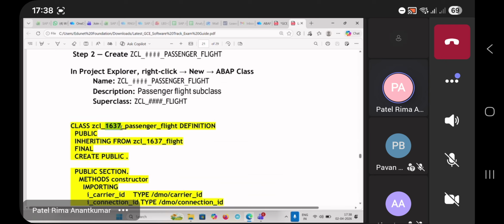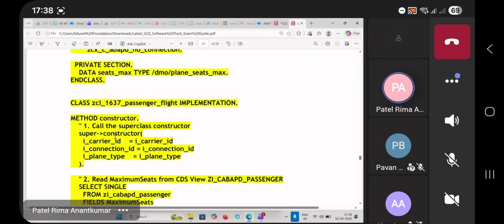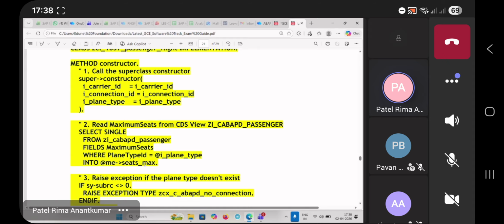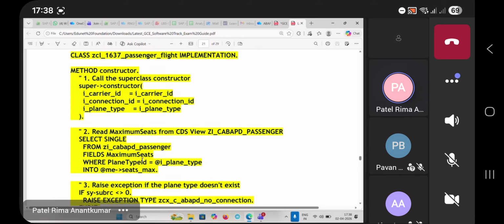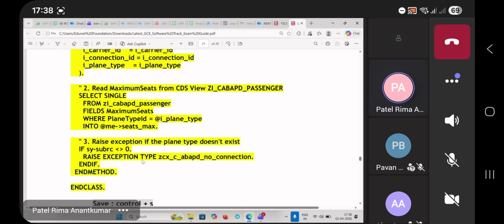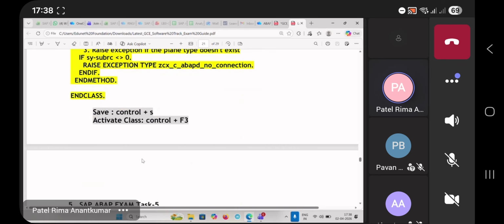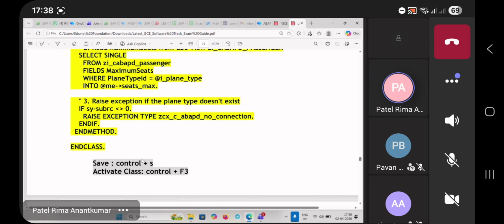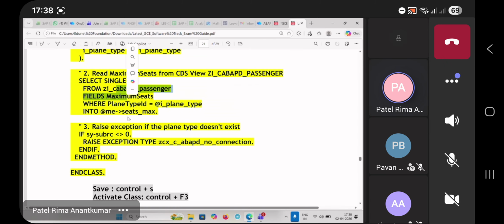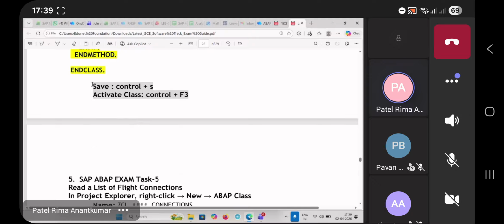It is 1637 for my seat number. Whatever your seat number is, for example, 1000, you have to replace that thing only. Whatever names you are giving, you have to replace. Once you execute this in your system, you will easily do it during the exam. You don't need to write the code on your own. You just need to copy and paste, but how you are copying, where you are copying, what names you are giving, and how to execute it, that is most important.